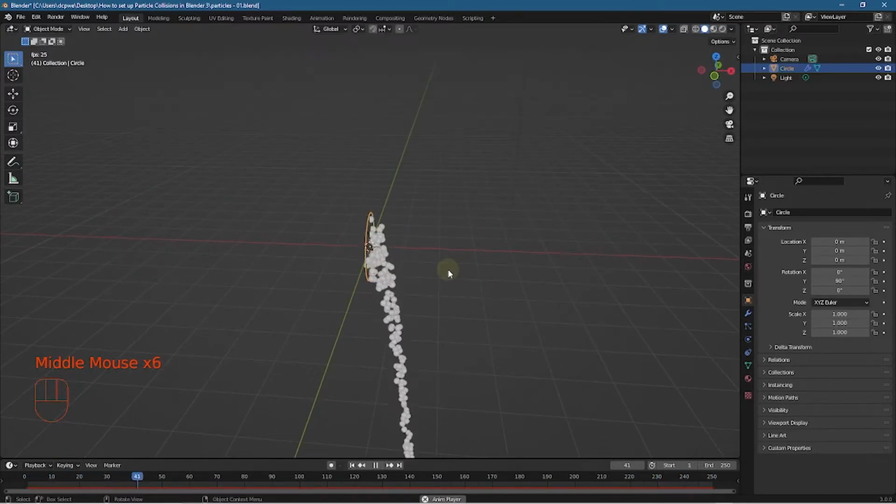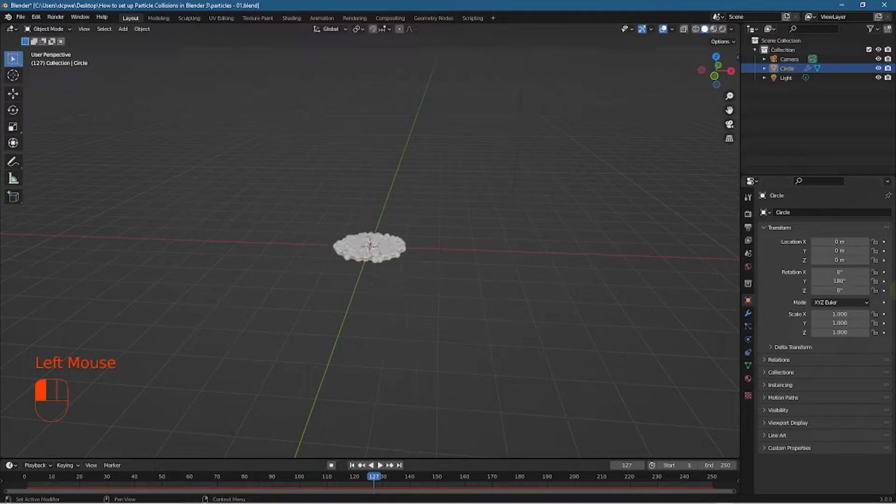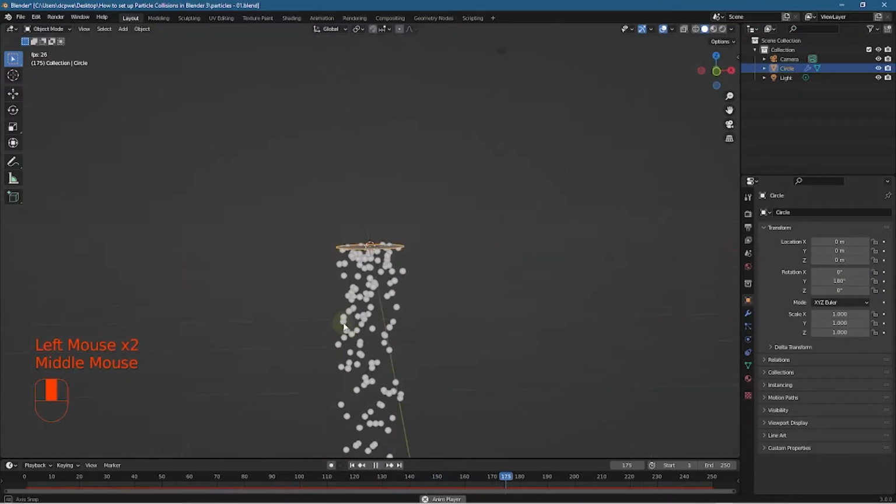But if you had an object with multiple sides, like a cube, then it will be emitted from all sides of the object. But we're using a circle like this because we can control where the particles are emitted from a single face. So really actually want to rotate this 180 degrees because I want the particles to be flowing downwards, right? So they're going to be dropping down like this.